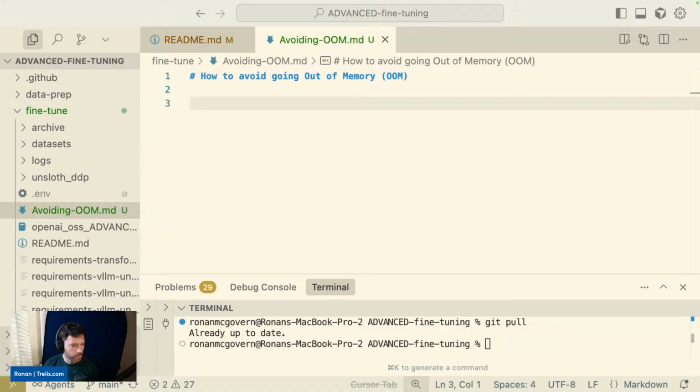I'm going to give some really high-level tips on how not to go out of memory, give you my ranked preference for how I would fit into the GPU or GPUs. And then I'm going to go through a script for tuning GPT-OSS using Unsloth.